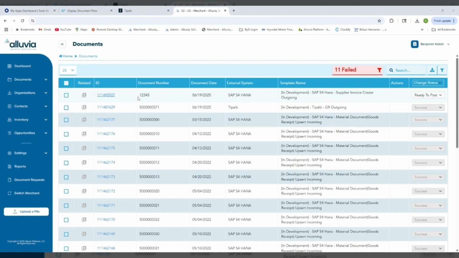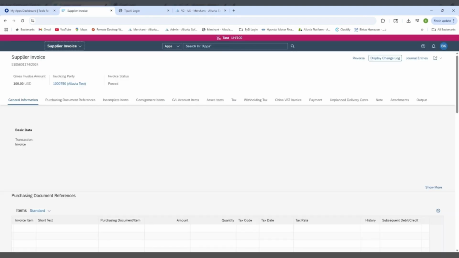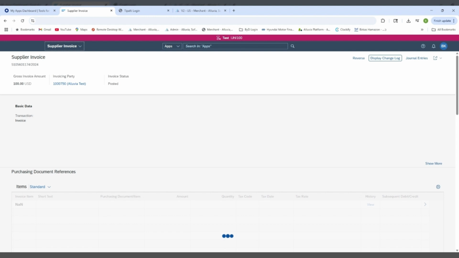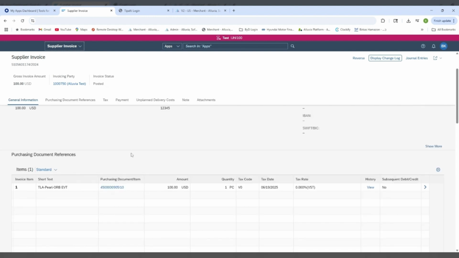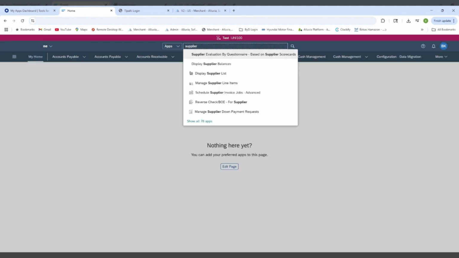Now back to the Alluvia platform to process the invoice from Tipalti to SAP S4. We see the status as ready to post, on posting, and success. We are now back in S4 where we see the supplier invoice. We can see all the detail here, including the line item information that matches what was entered into Tipalti.